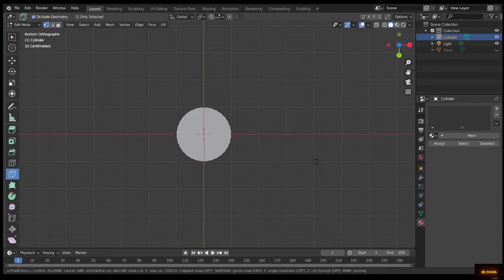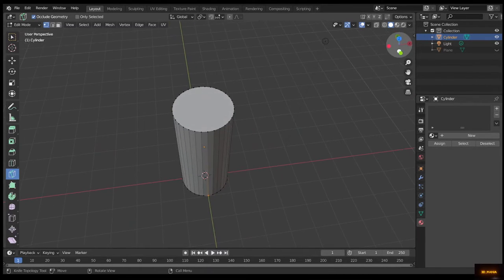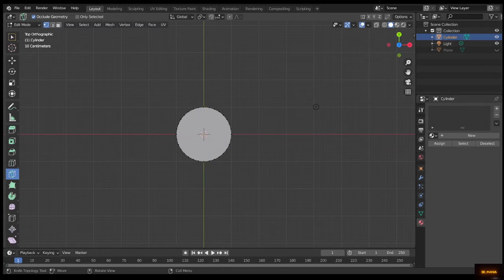Select the knife tool. Join the vertices of both ends. Select the half, and delete it then.